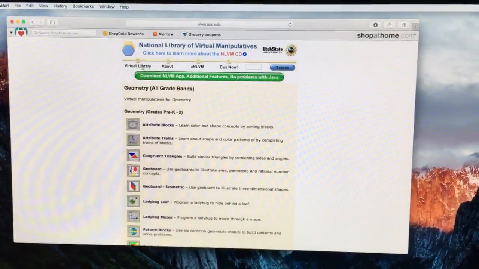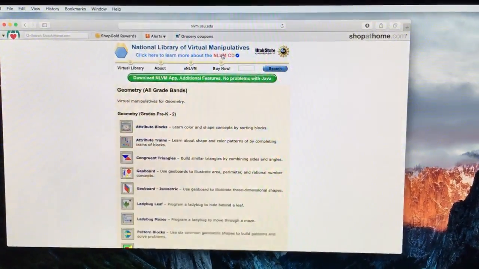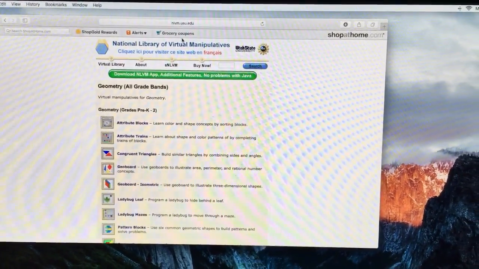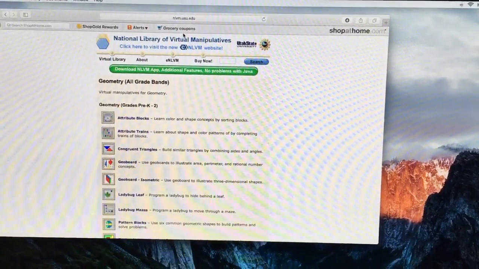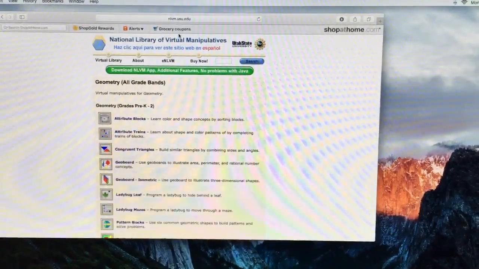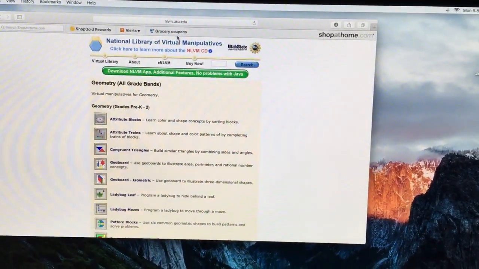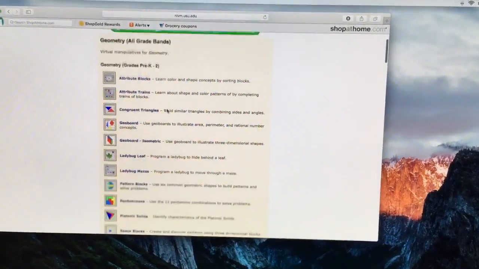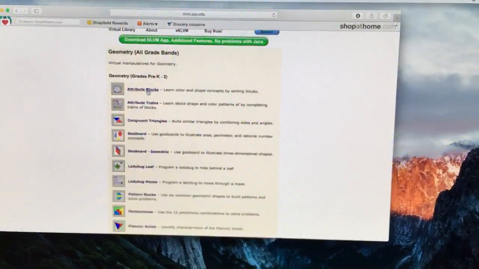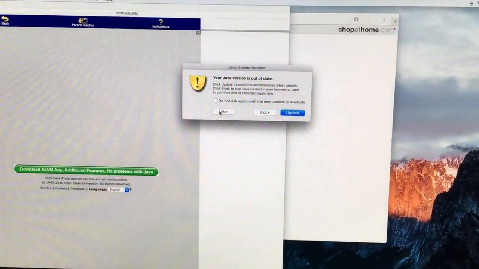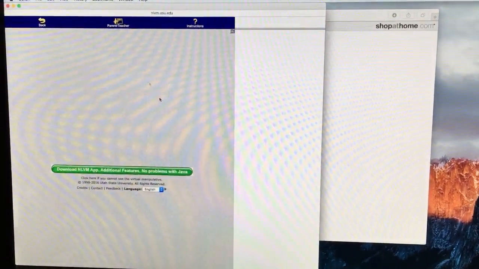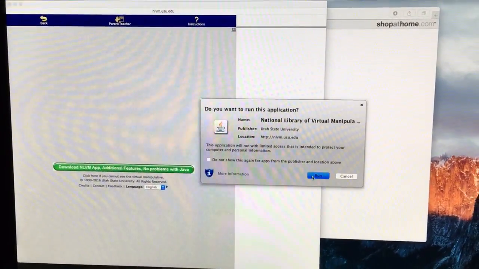And I found it on this National Library of Virtual Manipulatives. And the web address is nlvm.usc.edu/em_t_3.html, and it's got a whole bunch down here. And the one we're going to be using is attribute blocks. And we just hit later, and it'll pop up this screen. And we're going to skip that version and hit run.